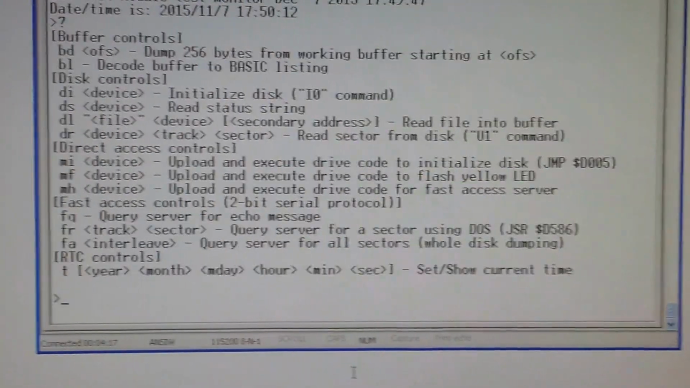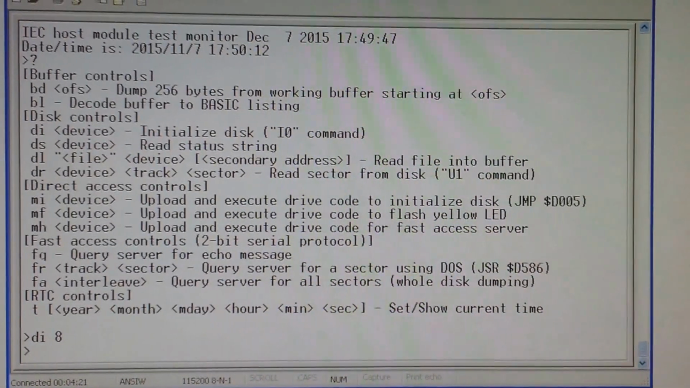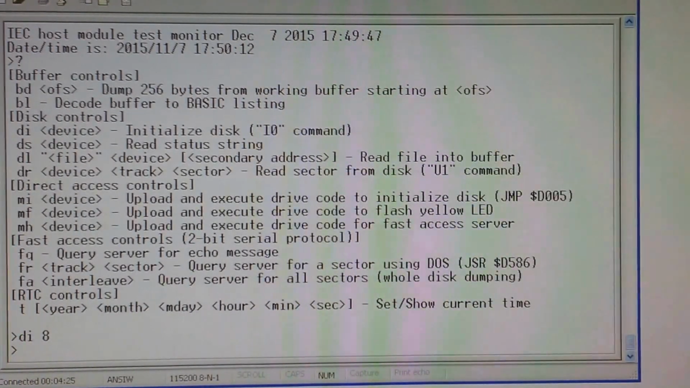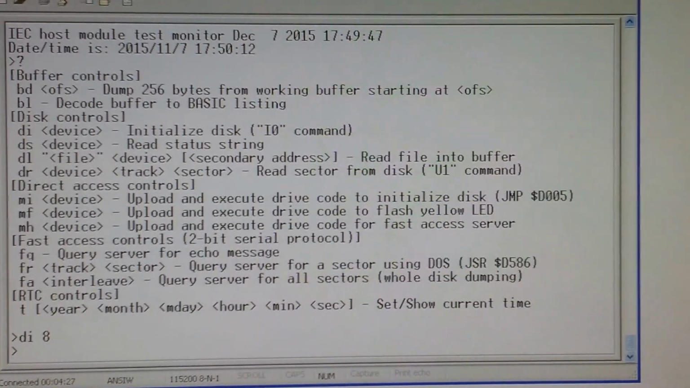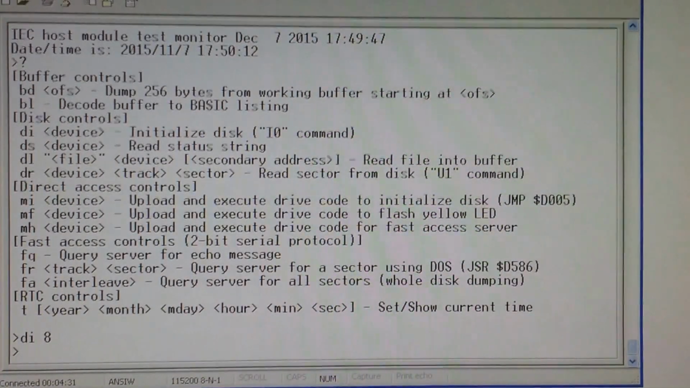Let's start with an init command to initialize the disk. What this does is prepare me for a number of other things I'm going to show today.